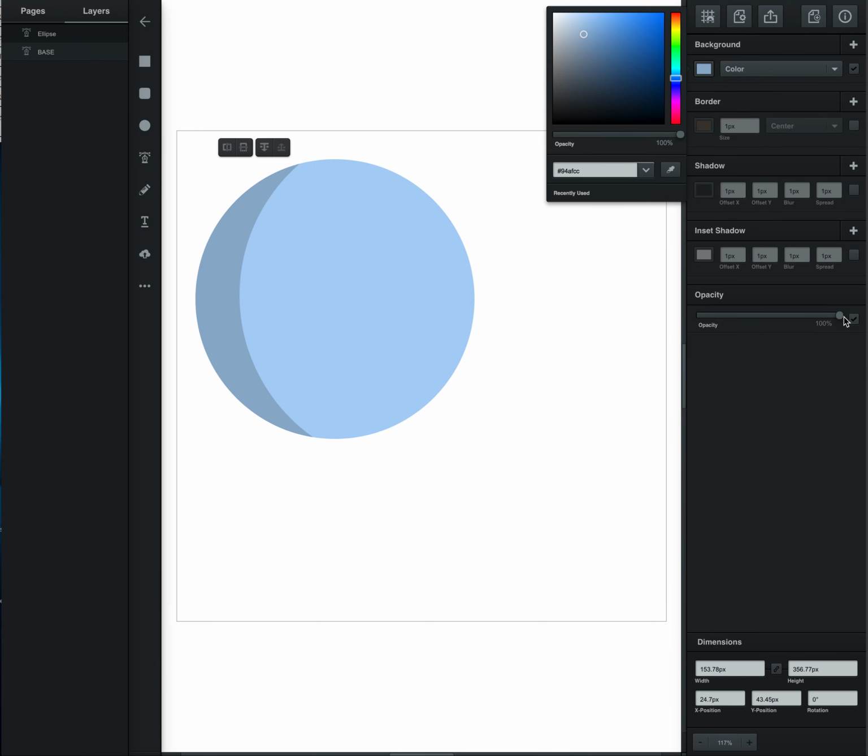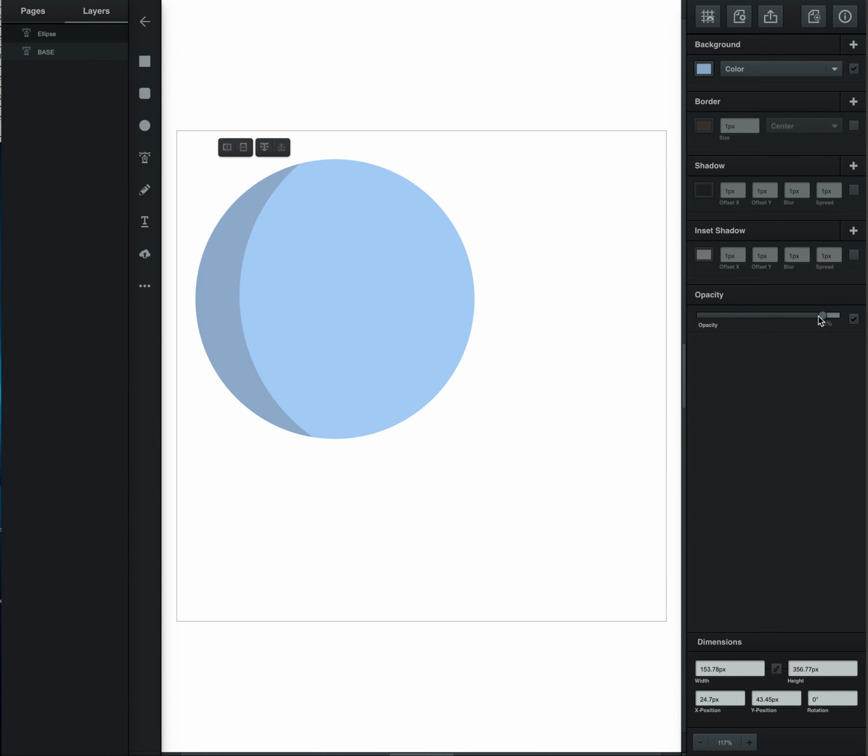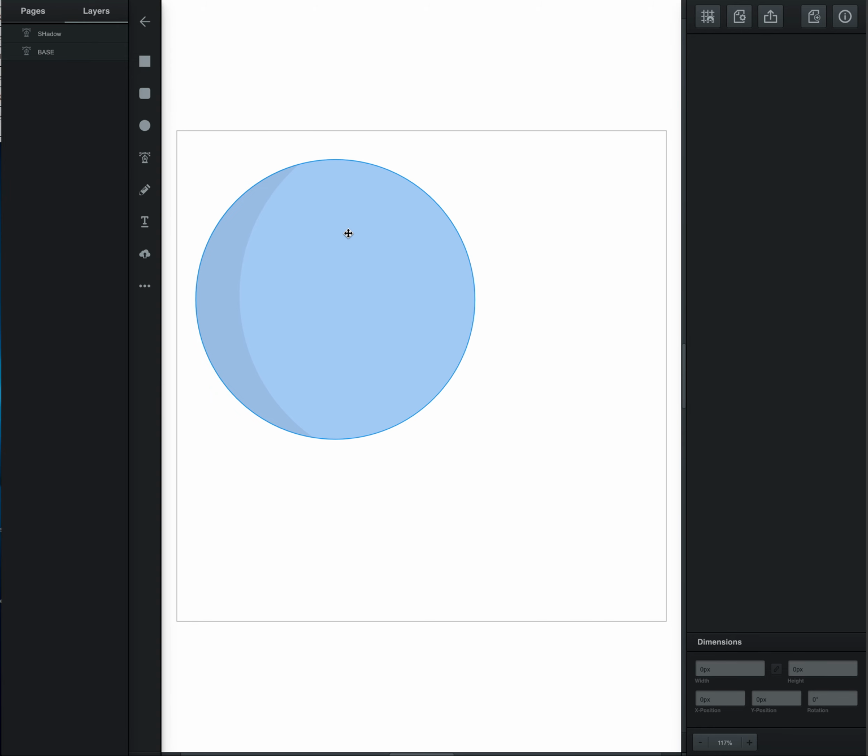And then we can go in and adjust the opacity of that layer, and you'll see that crescent getting lighter and lighter. And now up here we only have one ellipse. We don't have two anymore, we have one because we subtracted the other one. And I'm just going to go in and name that shadow. Alright, so that's the first step.